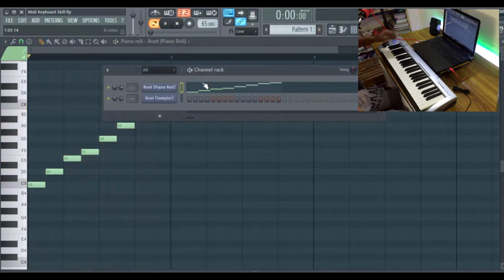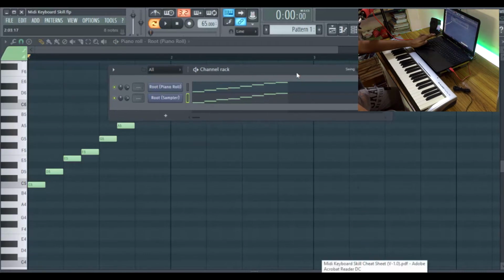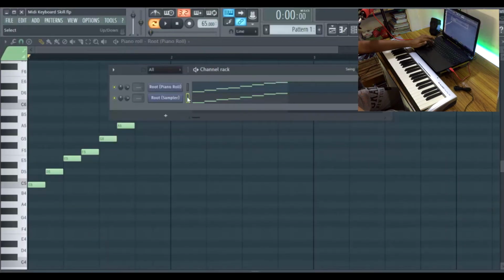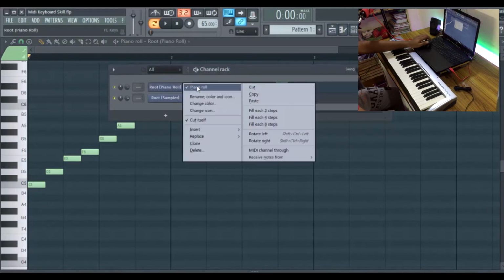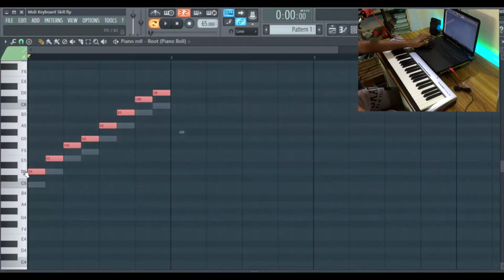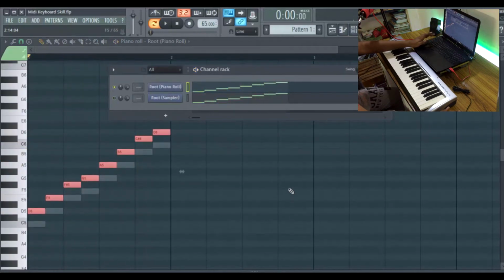Okay, that sounds cool. Now what I'm going to do is copy this pattern and paste it on this one. And now they sound great, right? So what if you want to play a D major, for example? If you want to play a D major, I'll go to this one. This is the piano roll, right? I'll mark all the notes and I'll shift it to D. The root note is D now. Now it forms a D major. Now that's a D major.